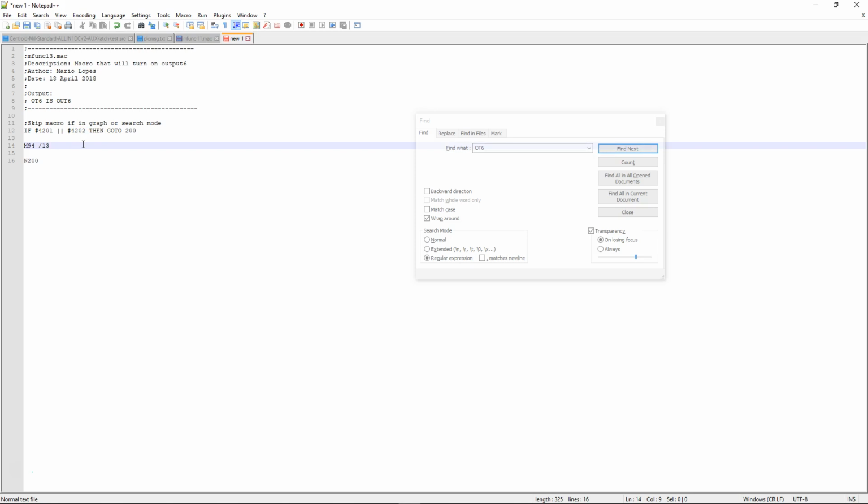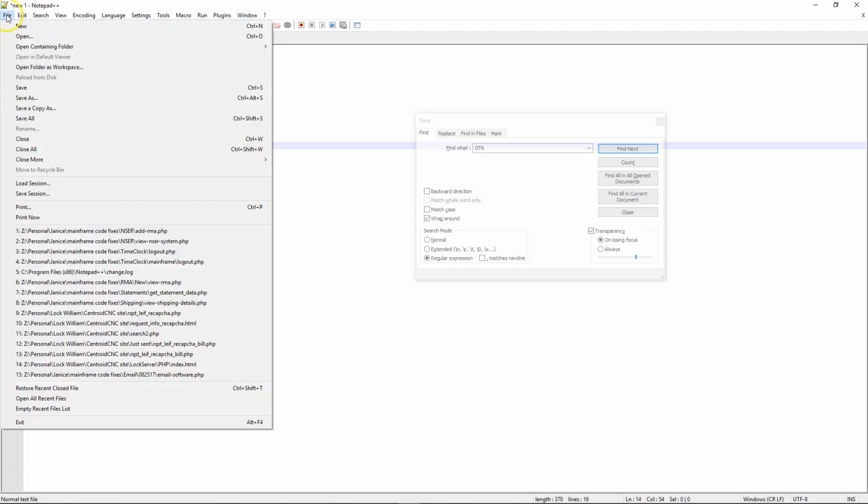What I'm also going to do here is add a comment saying send request to turn OT6 on, because that's what this is actually doing. So I'm going to create this new macro called mfunc13.mac that all it's going to do is set the 13th bit in the system variable, and then I'm going to modify the PLC program so that when it sees that bit being set, it's going to turn the output on. So now let me just save this file here.